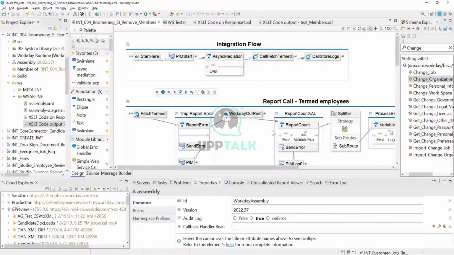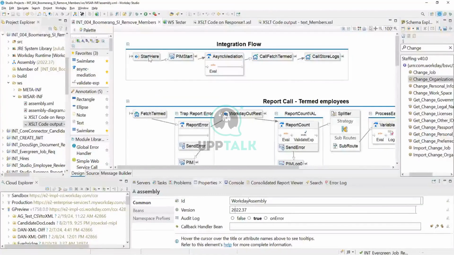What we did was we created this integration which will take care of the entire business process flow, which I just mentioned. How are we doing this? Simple.